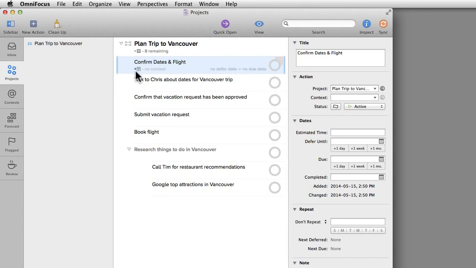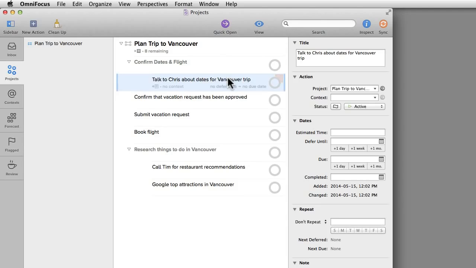The first action I want to take in this group is to talk to Chris about dates for a Vancouver trip. And so I'm going to click and drag to the left of the task name, and then drop that task on top of Confirm Dates and Flight. And then when I release the mouse button, it's going to create that as a subtask of Confirm Dates and Flight. The next action would be to submit a vacation request.